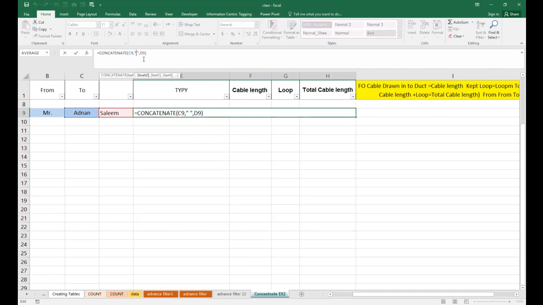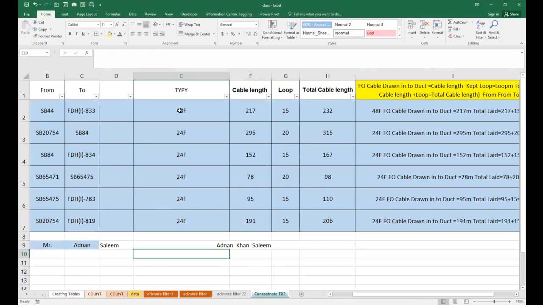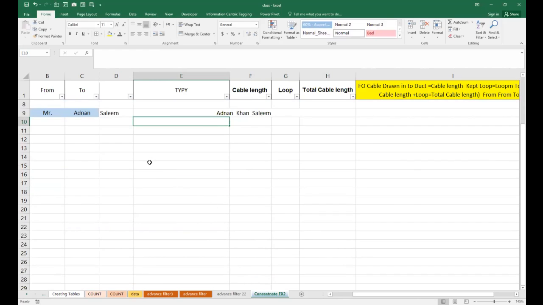If it is here, we could write anything, like a Khan. We will put some space. So like this, we can add the numbers. So this way we can use this formula.